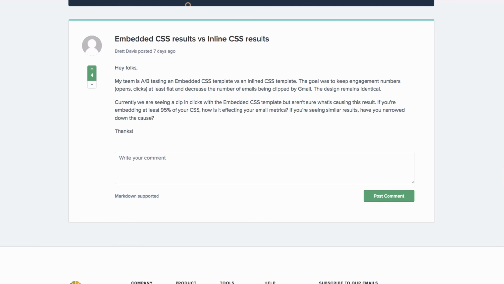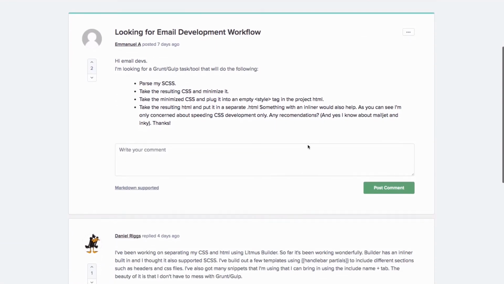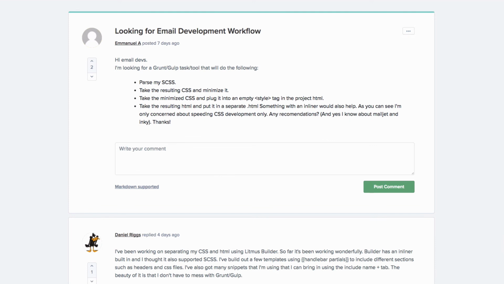And finally, last question today comes to us from Emmanuel A. He is looking for an email development workflow. So he says, hi, email divs, I'm looking for a Grunt or Gulp task tool that will do the following. He wants something that will parse his SCSS, so Sass, take the resulting CSS and minify it, take the minified CSS and plug it into an empty style tag in the project HTML, take the resulting HTML and put it in a separate HTML. Something with an inliner would also help. As you can see, only concerned about speeding up CSS development. Any recommendations? And yes, I know about Mailjet and Inky.